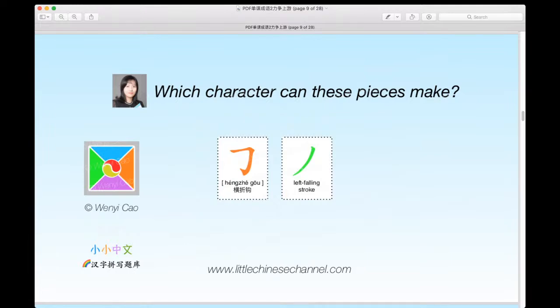Here, we will be looking at these two parts. And I will give you some time because there is a little bit of latency with this live stream. But what character can these two pieces make? And if you have anything to say, you can type it in the chat so I can see it.